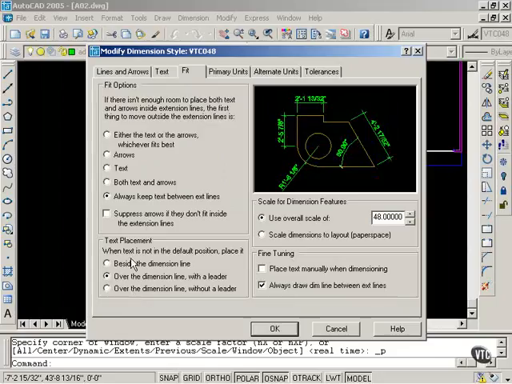I'd like to make one minor change, text placement over the dimension line without a leader. Too many leader lines will make the drawing a little too busy. As you can see, if the scale has a 48 in the title, then the overall scale of 48 will be read in the text box. This overall scale is, in fact, the scale factor for our drawing.